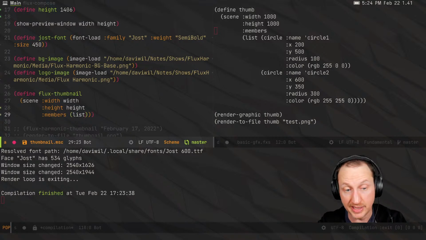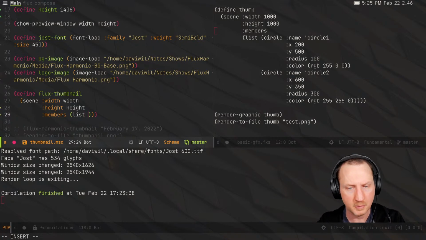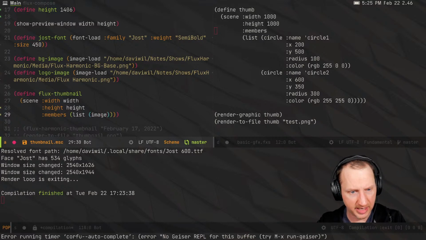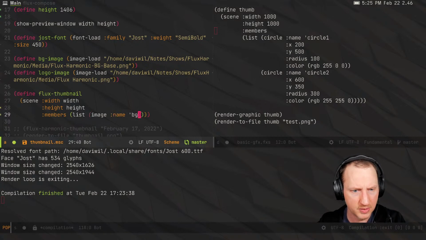But I'm also going to use list. List is a new thing that I just added. Like I mentioned before, we do have list support now. And I can add image, I guess you could say. Like image is something that would be rendered on the screen. Image, name, background, and then X equals 0, Y equals 0.